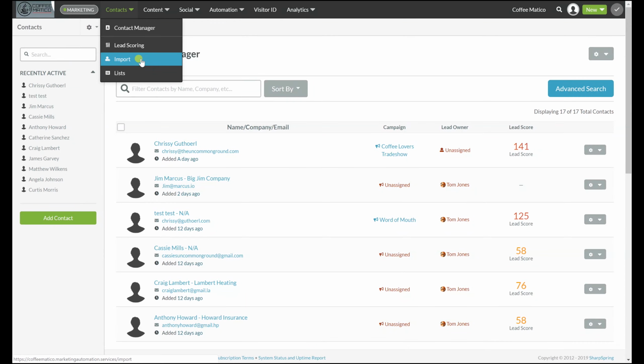This is where you import new lists. That is, when you're first starting your SharpSpring account, you're going to want to bring in a list of customers. In a future training module, we're going to walk through how to import the list. This is where you manage your lists, and you can add new lists and sort your contacts there. This is where you would go to manually trigger email sends. You would do that through lists.